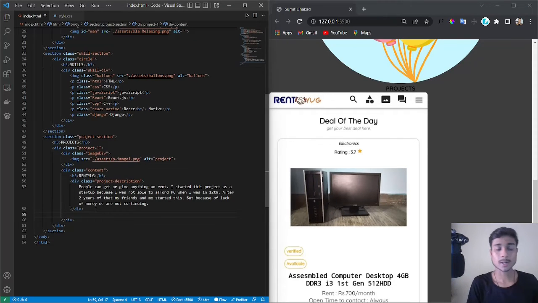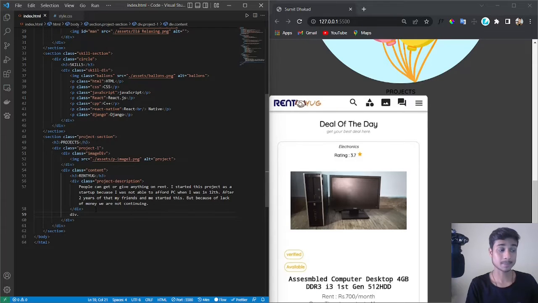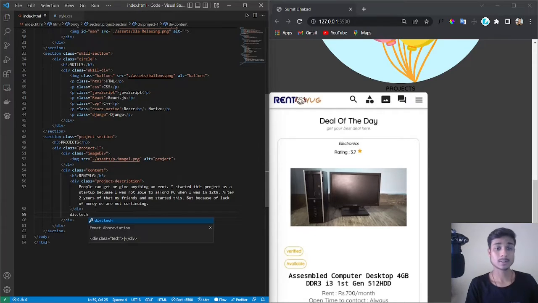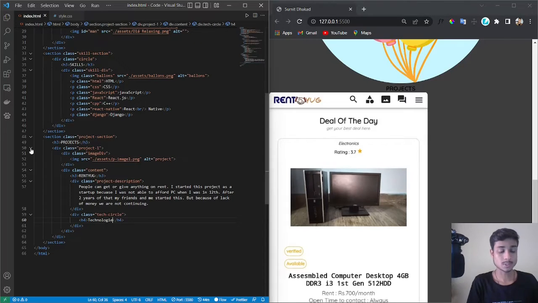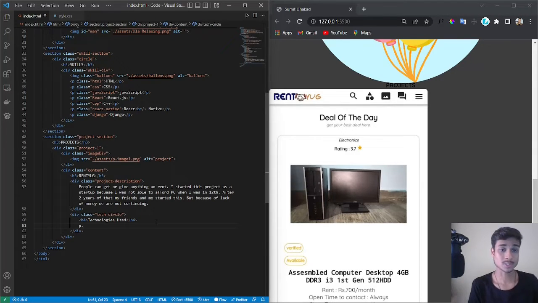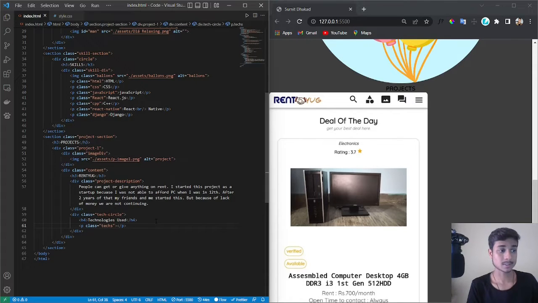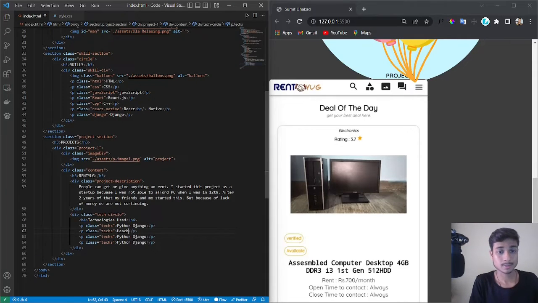There we go. And after this I need one more div, which is also going to be a circle, so I will say tag circle. Inside that I also have one more heading, so I will use h4, and inside that it should be technologies used. Then I will use a p tag to show the technologies, or we can also use h6 if you want. So it's like tags, and inside that the names, like Python, Django, React.